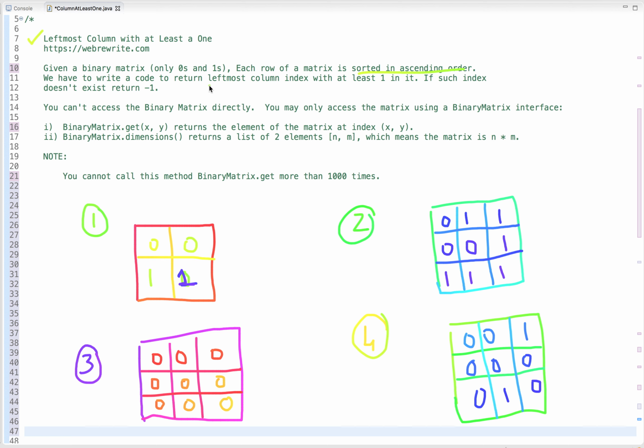We have to write code to return the leftmost column index with at least a 1 in it, and if such an index does not exist, return -1. And we cannot access the binary matrix directly. We may only access the matrix using this binary matrix interface, and this interface exposes two methods. The first one is get, where we pass the row and column index, and it will return the element of the matrix at the index we pass.